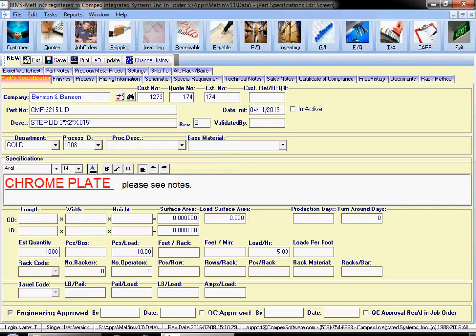Now, down here, we have a lot of different information about the part. The important thing is that you don't have to enter in all of this information, especially if you're in the quoting phase. You just have to enter in a minimum amount of information to come up with a good price. If you do want to track some of this information, you can certainly enter it, and it'll print out on the job ticket. But again, you don't need to enter in every single little bit of detail in order for this to come up with a good price.